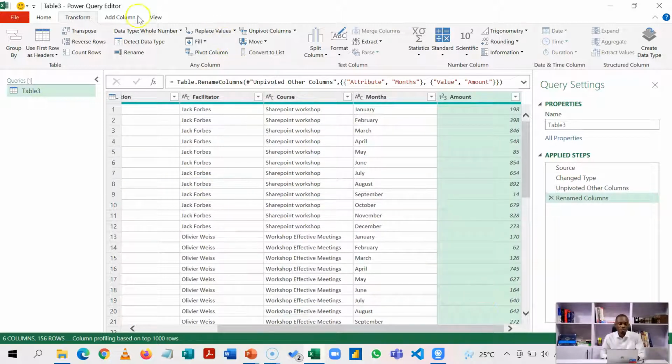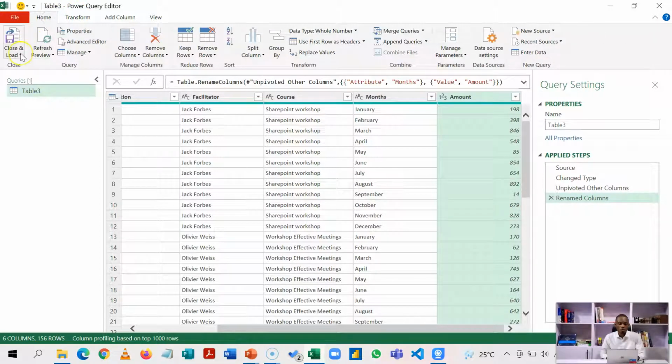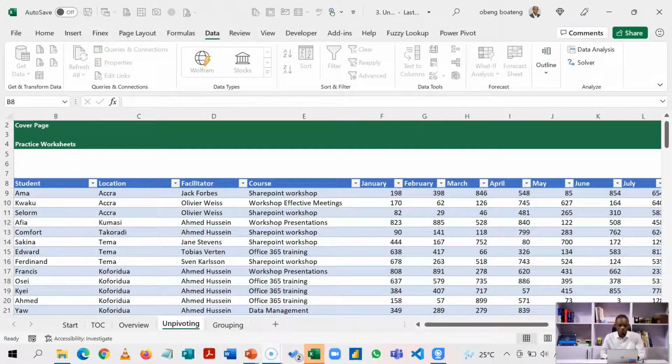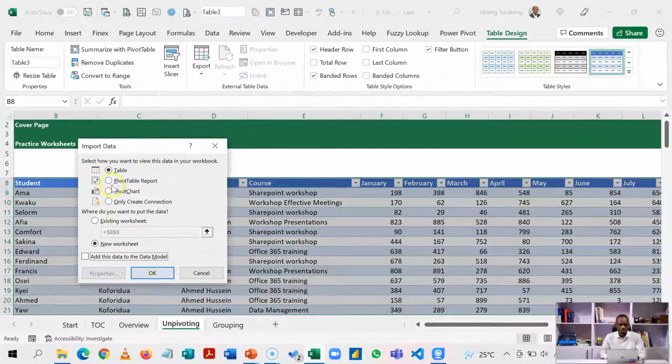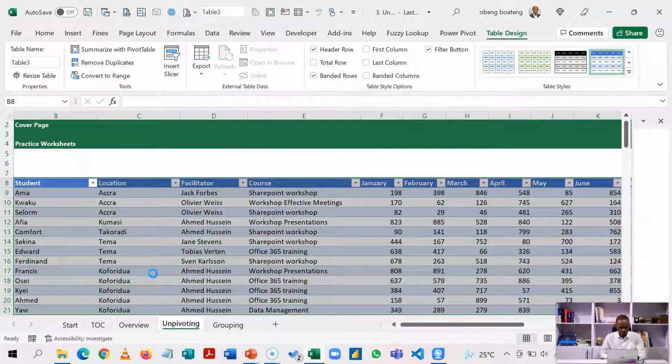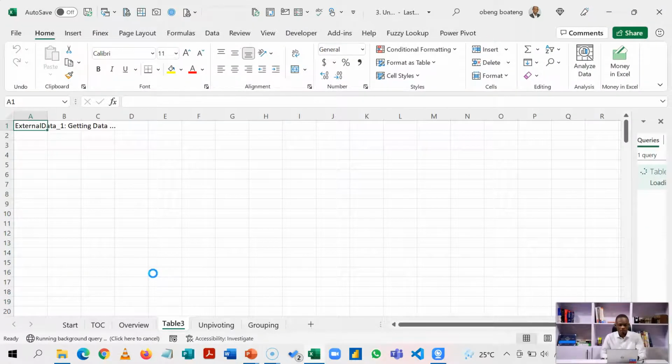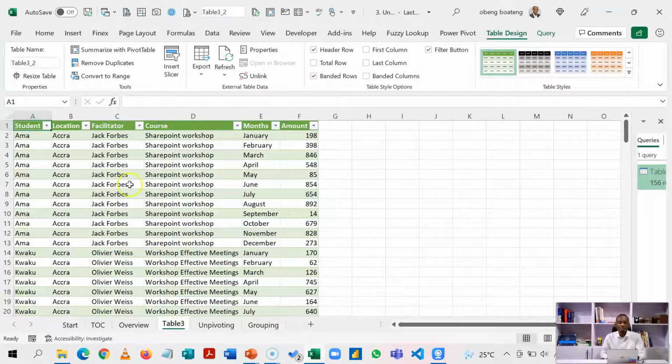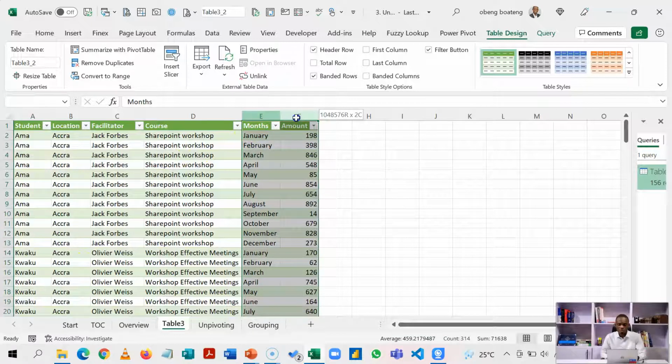Now, after you've done this, what you're going to do is you are going to close and load to. The default is to convert this into a table in Excel. So when I choose close and load to, I have these options here. I'm going to choose the default table so that I get a conversion into a table, and I'll click OK. Of course, you can also directly create a pivot table out of this. And now I have my data sets with just these 2 columns collapsed into months and amount.